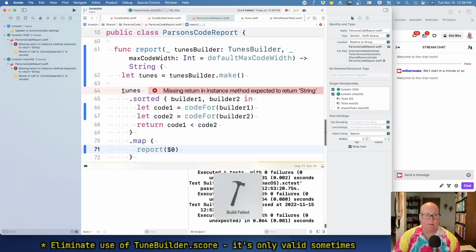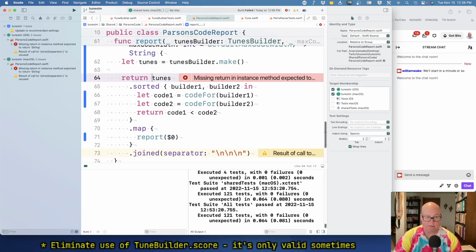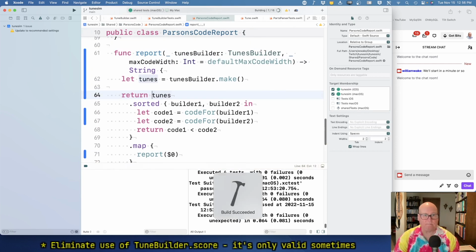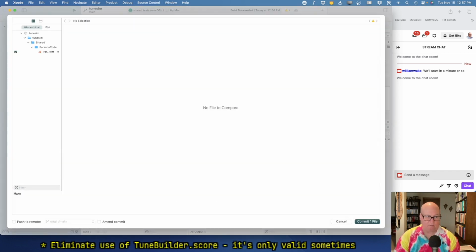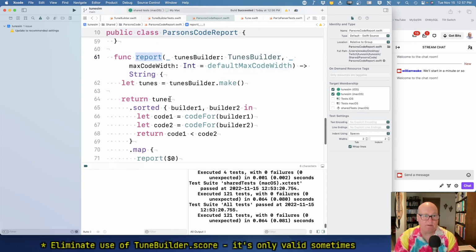Let's try it again. A missing return. Okay. We can say return this. Okay. So make report work with tunes rather than TuneBuilder. Okay. Trying to do these small steps, but I think we're getting in there. All right. So now I want this to be given the list of tunes.